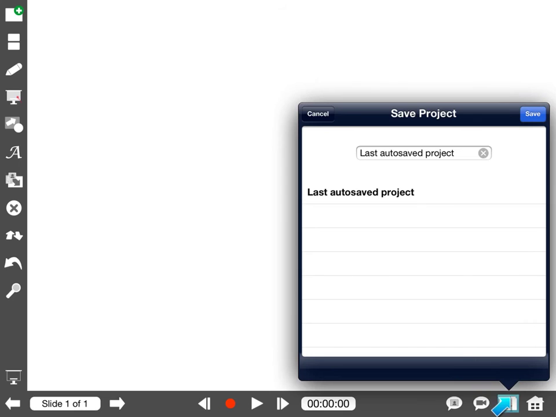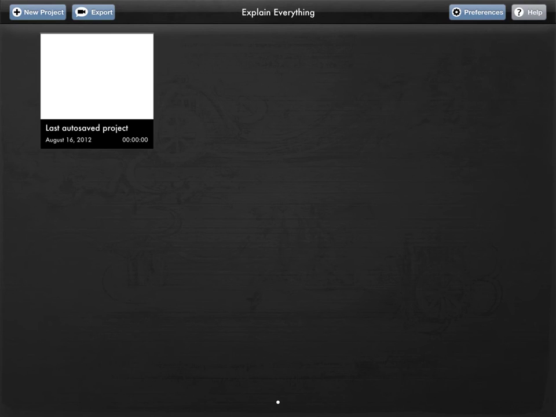Don't forget to save your Explain Everything projects by clicking the Save folder, then coming up and renaming your file appropriately, and then clicking Save. You'll find the dashboard of Explain Everything in the bottom right-hand corner. Within the dashboard, you can see all of your projects that are available. Right now, I only have one, but you can also create a new project, find an additional way to export your project, similarly to the last slide, change your preferences, and there's a Help button.